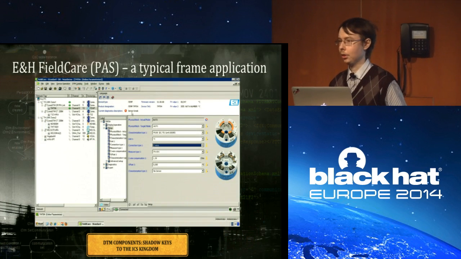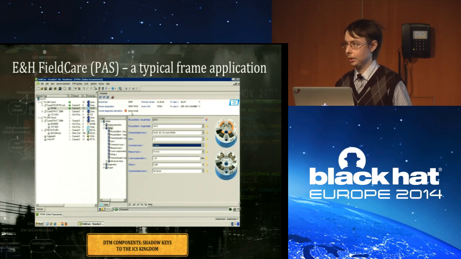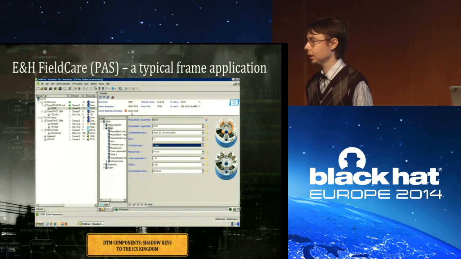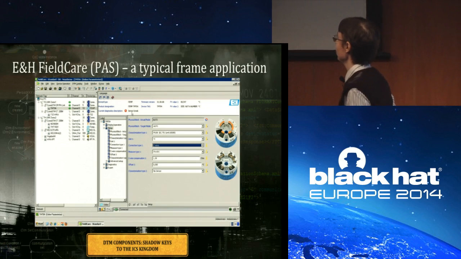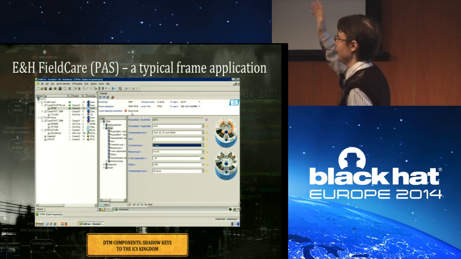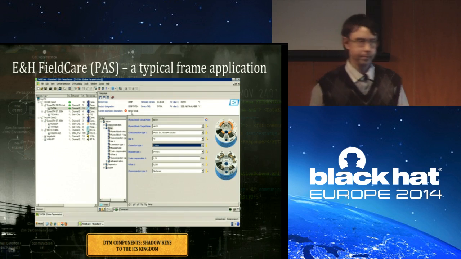Here is the screenshot of FieldCare, a typical FDT container or PAS system. The FDT DTM is also called the FDT frame application. You can see the hierarchy of the ICS network on the left of the screenshot. It's bad quality, but there are some transmitters, gateways, and even PLCs. On the right side, you can see the DTM component itself. It's an ActiveX GUI front end with configuration for a temperature transmitter from Endress+Hauser.